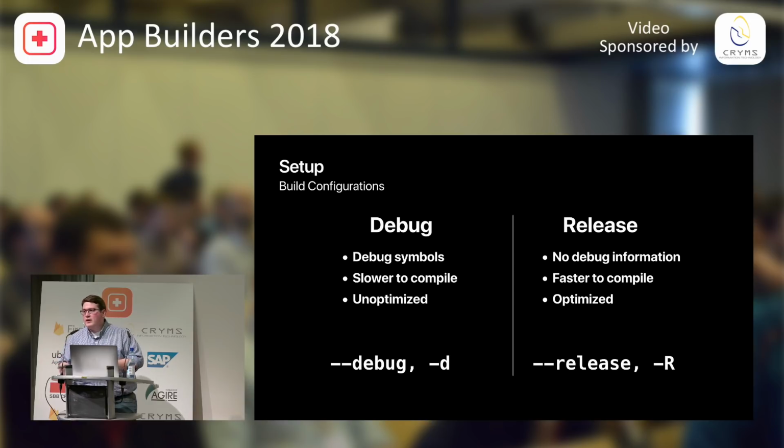And then the release configuration is the opposite. It builds optimized, but with reduced debugging information. And it's not recommended that you actually do your development with this flag on because it does make it a lot harder to debug. But it might help when you're running the test suite. You can build this configuration by passing --release or -R.